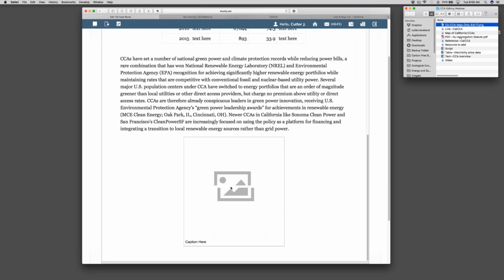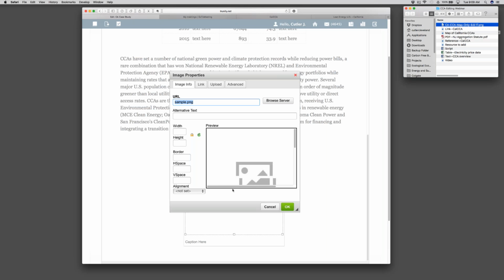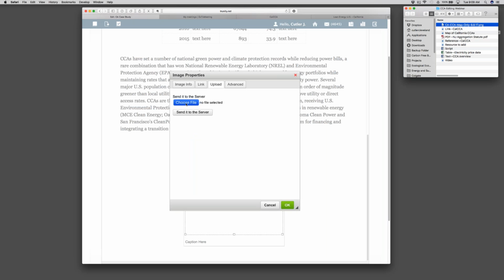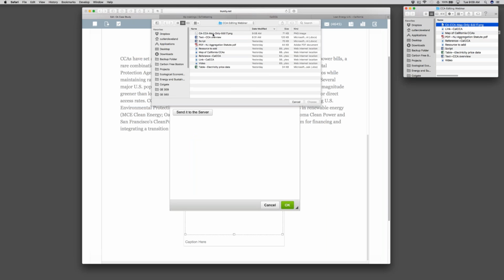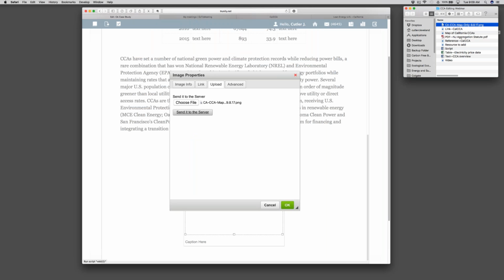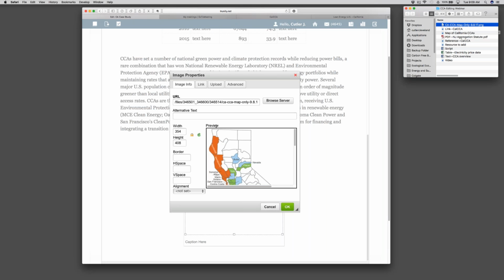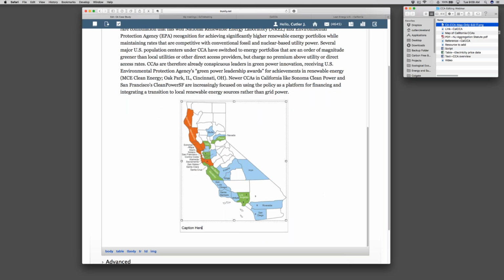So I'm going to double click on this image, and I'm going to click the Upload tab, and it's going to allow me to choose a file. And here's my image that I've downloaded. So I'm going to choose that, select Send to the server, which uploads it, gives me a preview. You can edit the size of it, but I would leave that alone in most cases, and click OK. And there's my image. I would add a caption, Figure 1, map of California districts, and then always include the actual source.